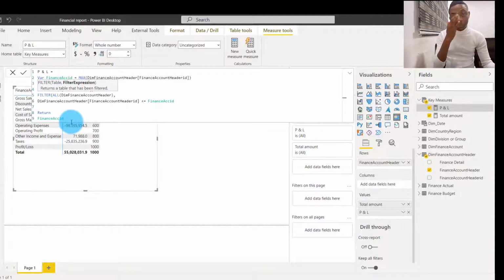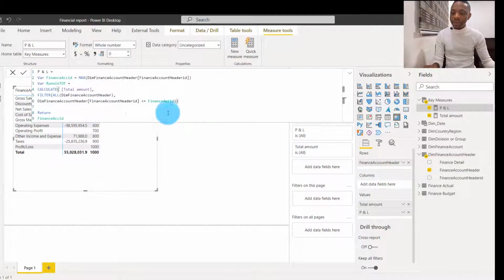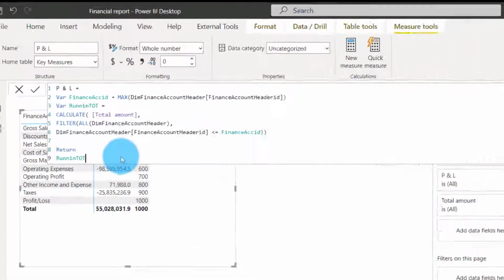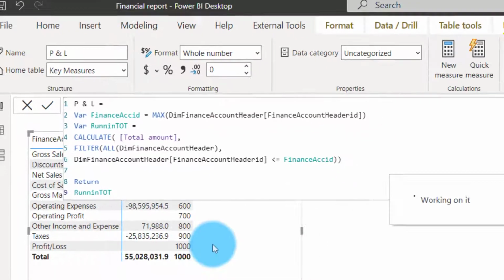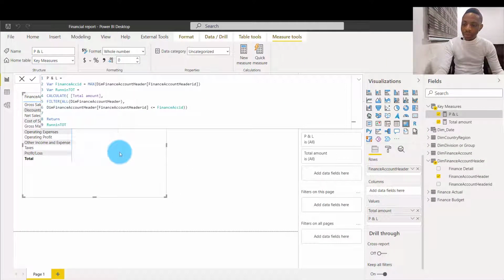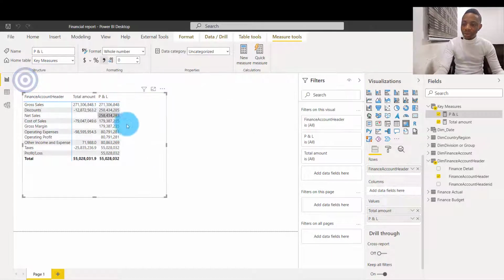Okay, so let's return the value. So I close this bracket. So we return the running total. So I copy this here, just paste it here. So let's see what the value is. Okay, all right, so let me use this. Okay, let's cancel this and view our running total.